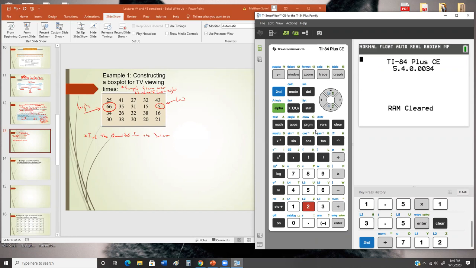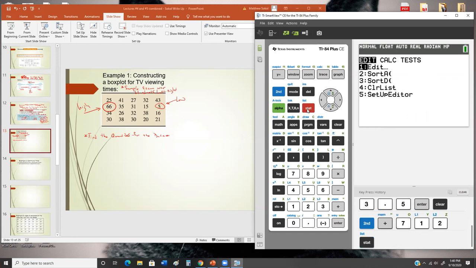Now, if you want to input data into your calculator, does anybody remember what button you press for this? Yep, so I'm going to press stat. And under number 1, for edit the list, I'm just going to press enter.